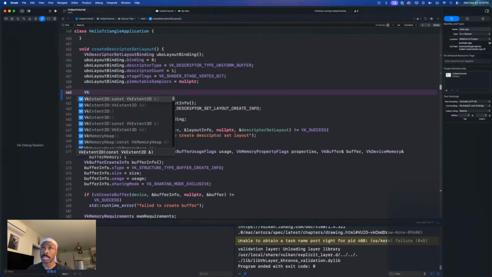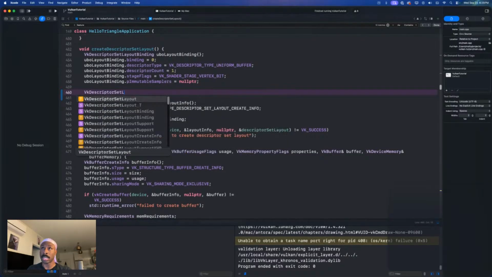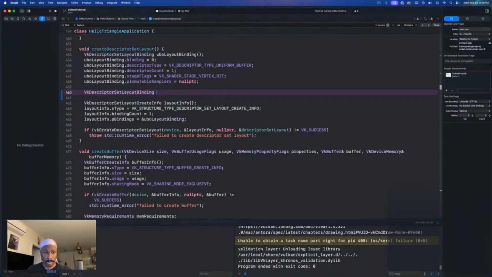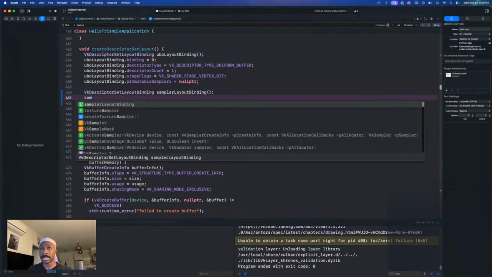VkDescriptorSetLayoutBinding sampler layout binding. I can't spell. All right. Anyone get that reference? Clips. Okay, whatever.